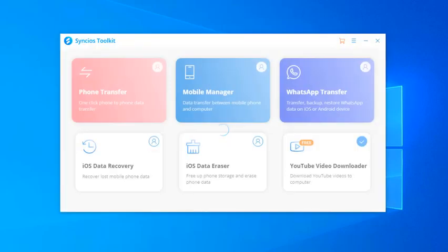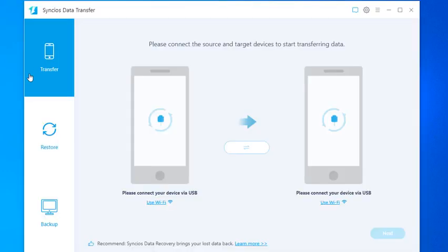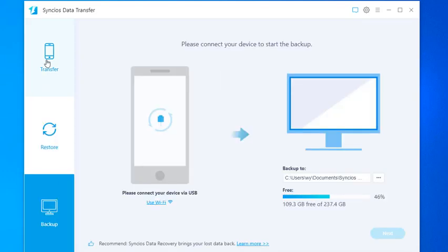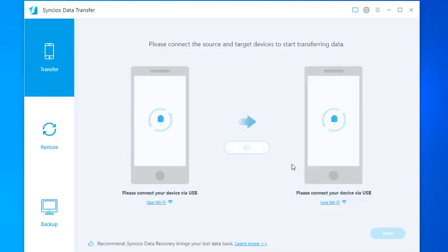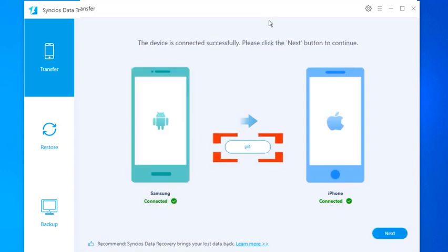Double-click to run the toolkit and choose Phone Transfer to run it. It provides transfer, restore, and backup. Just choose Transfer. Connect both Android and iPhone to the computer via USB cables. You can click the flip button to change the source mobile and target mobile.